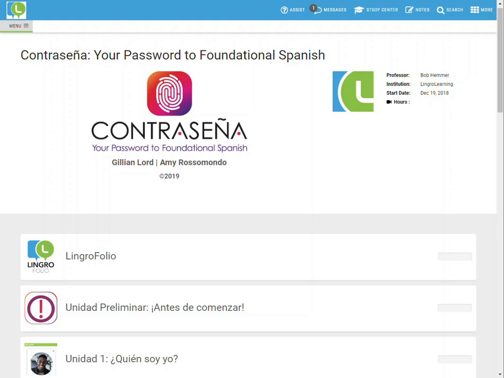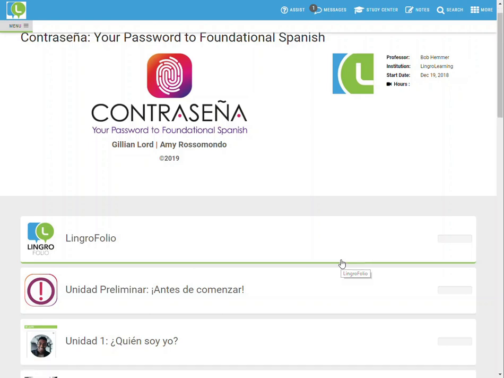This is a short overview of the navigation in Contraseña to help you get where you need to go most efficiently. At this very top level, you'll see Unidad Preliminar antes de comenzar. This folder has a lot of very useful information as well as a readiness quiz that your instructor may assign. You'll also see a Lingrofolio folder, which is one way for you to access Contraseña's ePortfolio, which is where you'll share your work with your classmates. You'll learn more about that in the content introduction.